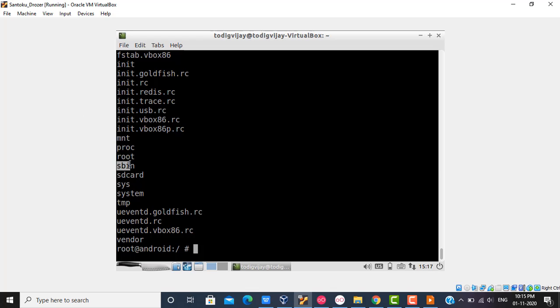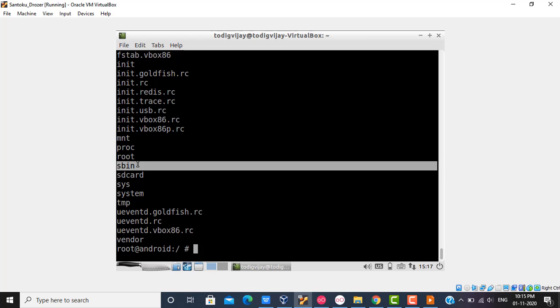Let's check sbin. I think we already discussed this directory. This sbin directory contains the binaries for several important daemons, and it is not of much significance from the forensics perspective, but if you want, you can see it. So this basically keeps the binaries for the several processes.